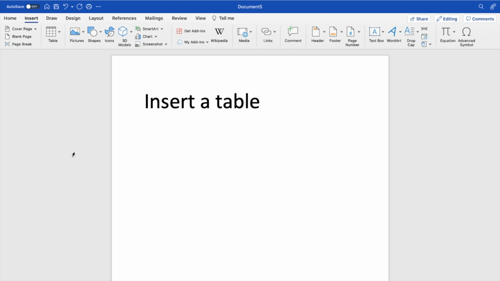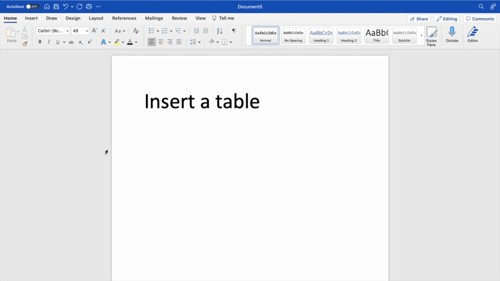So in this Microsoft Word tutorial video, I am going to be showing you guys how to insert a table here in Microsoft Word. So the first thing you have to do is open up Microsoft Word. And as you can tell, I have my document in front of me. Now, once you're done, I'll just go ahead and press return a couple times. So I want to insert this table below the text right here.